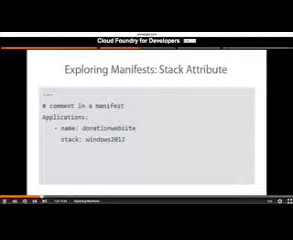There's also a stack attribute. This is something you probably won't use very much. By default, there's a single stack within Cloud Foundry that's Ubuntu 10.04 build.